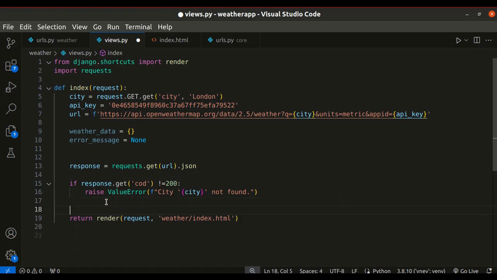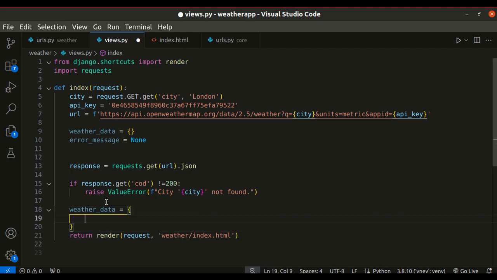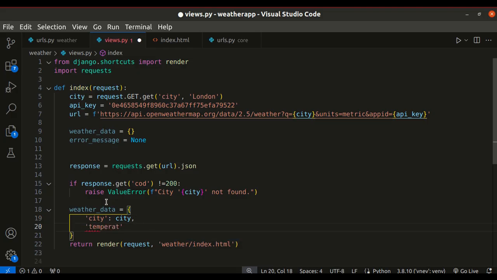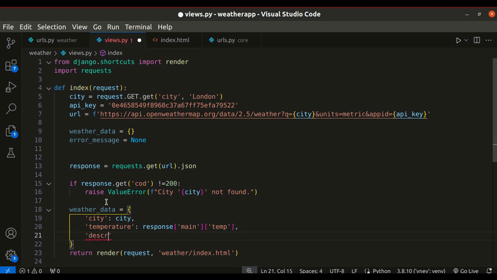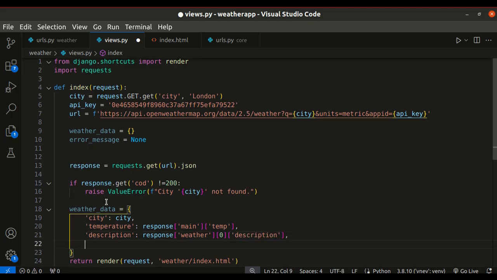Now let's carry on. weather_data is equal to: city will be city, and then temperature will be response['main']['temp']. So that's the temperature. And then if you want to get the description as well, description will be response['weather'][0], and then we need to get the description from the result, ['description'], right? And then the humidity is the same thing, response['main'], and then there was humidity, if I'm not wrong.